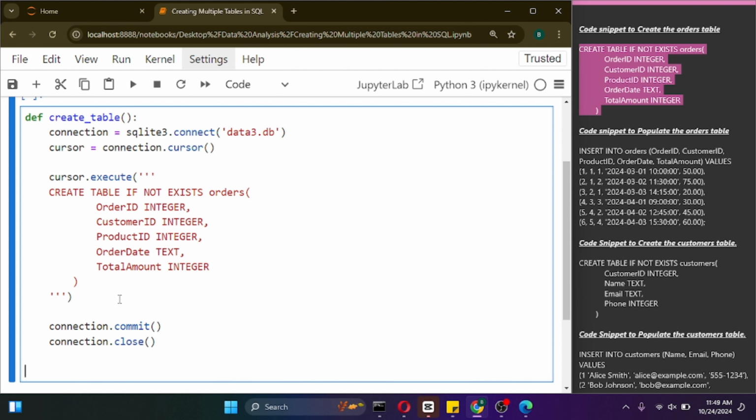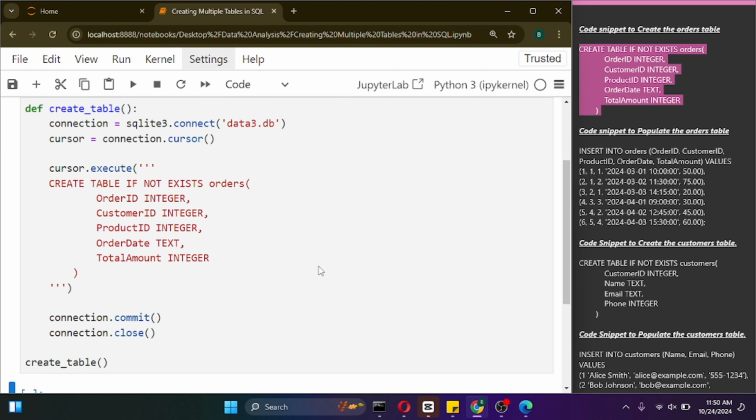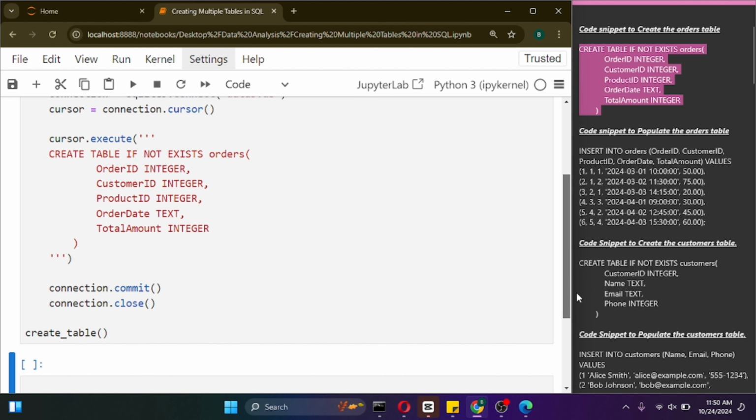So below it, I would want to call the function. So we have created a function and it's stored somewhere in the computer's memory, but to call it and to use it, we would have to write the name of the function outside the function. That's why there is no indent. And here we have create table. So we'll run this and our table will be created. So let's run this by pressing shift and enter. And there we have created our table.